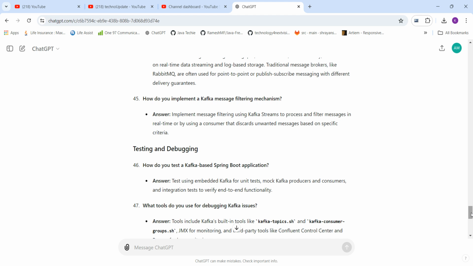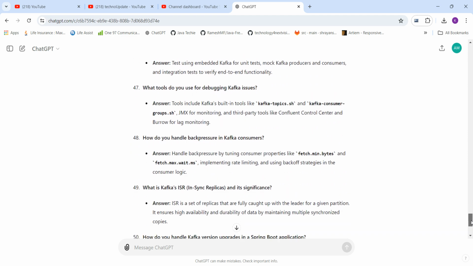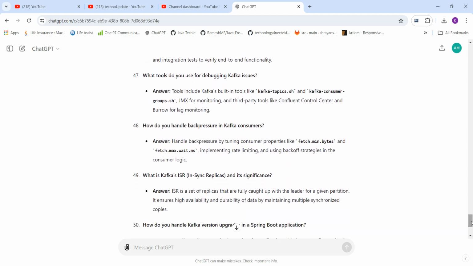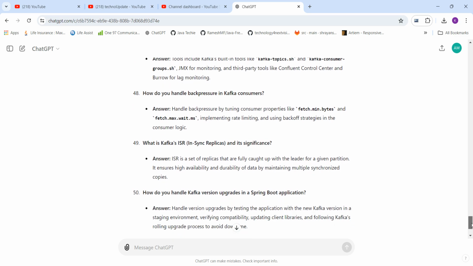Now coming to testing and debugging. How do you test a Kafka-based Spring Boot application? What tools do you use for debugging Kafka issues? And how do you handle backpressure in a Kafka consumer? What is Kafka ISR and its significance? And how do you handle a Kafka version upgrade in a Spring Boot application?